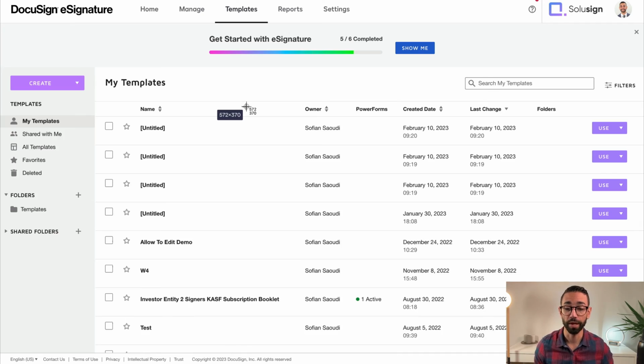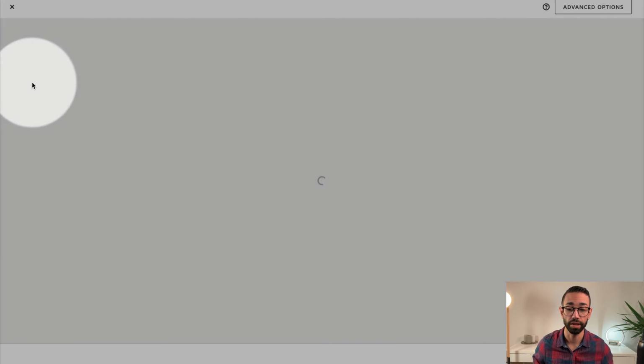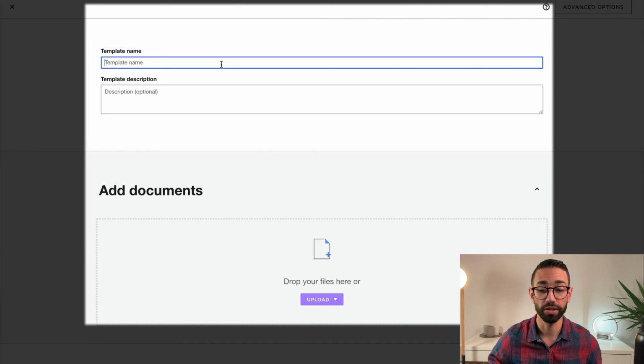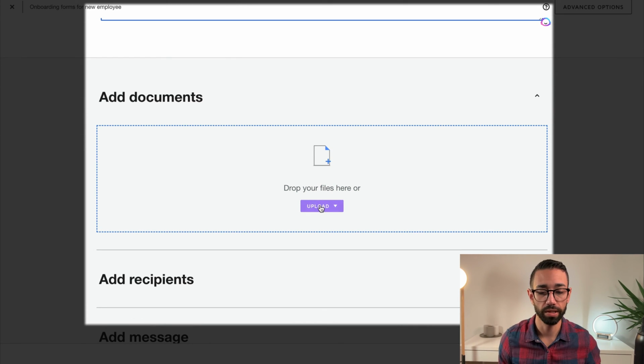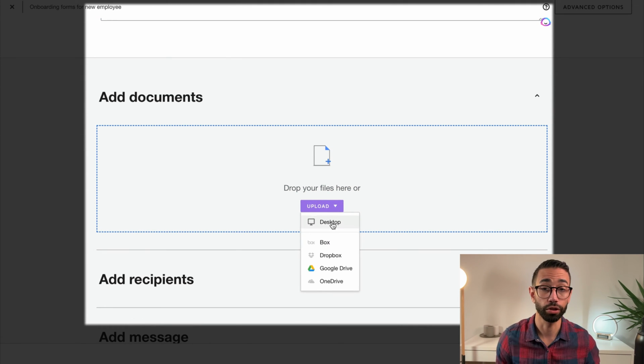Now, I'm just going to go to my Templates tab, and I'm going to click on create a new template. From here, the first thing that I want to do is give a name to my template. So I'm going to call this onboarding form new employee, and I can add a description if I want to. I'm going to skip this step, and from here, I'm going to upload the documents that I want to add to my template.